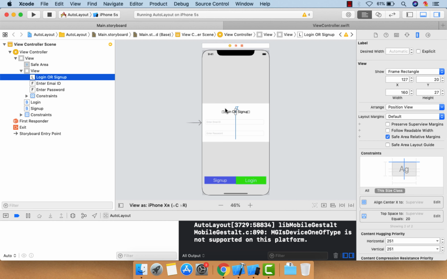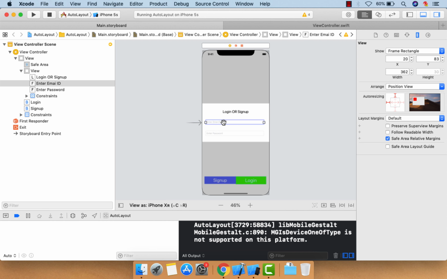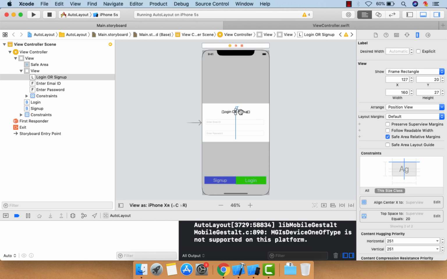So guys, as you can see, I have given the Y position also of this view. So this is our X position and this whole thing is Y position. I hope it is clear to you. Now guys, I have given constraints to the label. Now let me give constraints to the text field also. And guys, one more thing, we have not specified the height and width for the label.